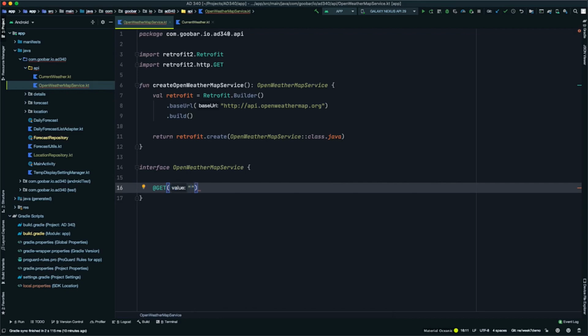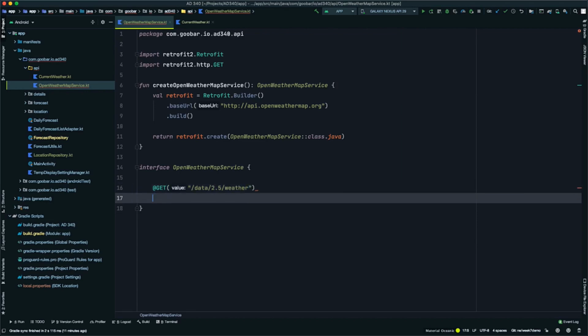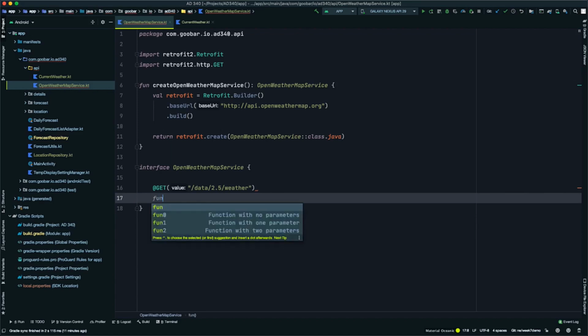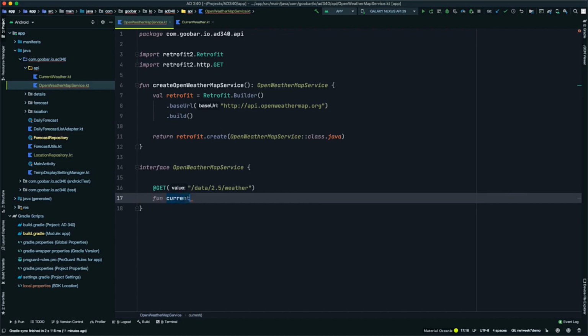So within this GET annotation, we're going to define the path to the endpoint that we want to use. And the way that these will get built up is it'll take the base URL that we defined above, which was api.openweathermap.org, and then it's going to add this bit for each individual endpoint. So for this endpoint, we're going to use /data/2.5/weather. And a method as we normally would. So we'll type fun. We'll call it currentWeather.